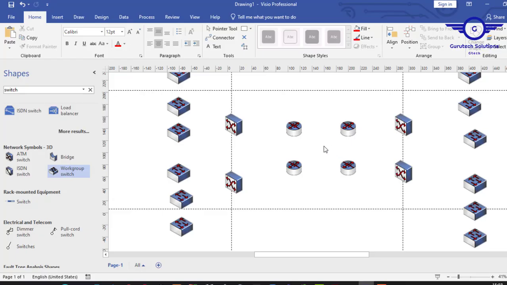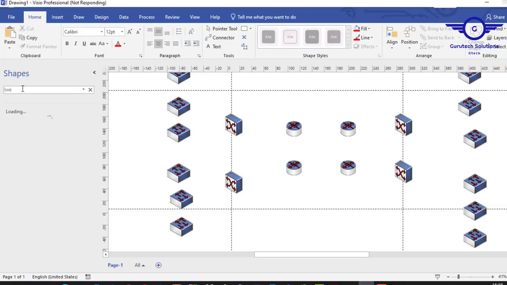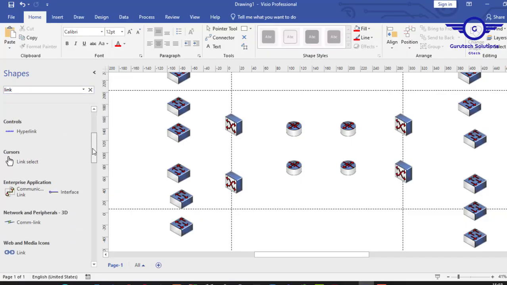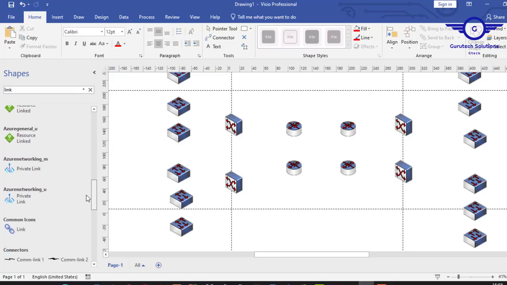So guys, what's remaining is to connect these devices. Between router and router, we're going to use a serial cable. We need a serial connection between the routers. So I'll just write link, come here and write link like that and hit enter, and give it time to load. You don't need to connect to the internet, it's offline, it's querying offline. I'll check for a better link here that looks like a serial link.